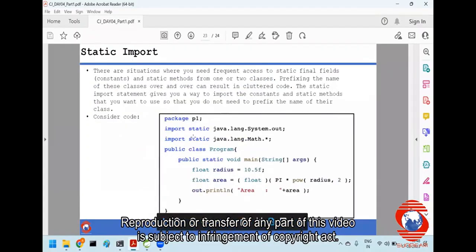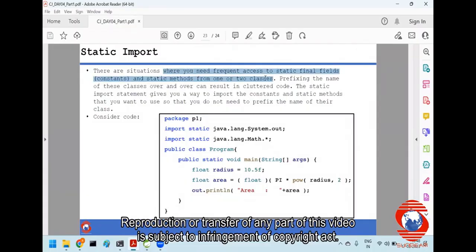We should always go for java.lang.Math.star. When you need frequent access to static fields or static methods from one or two classes, then prefixing the class name is not good practice. That's why we go for import static and the class name.